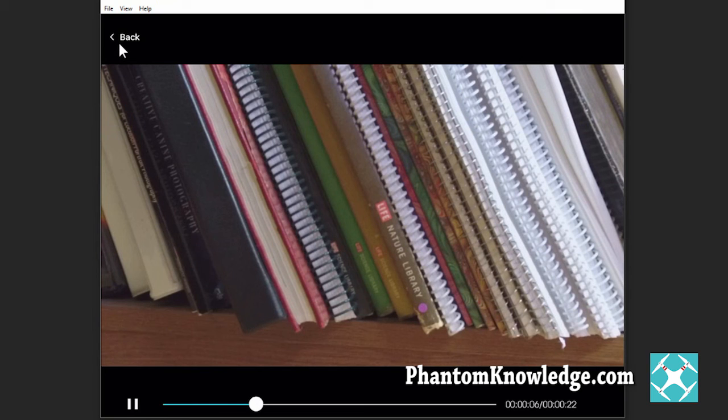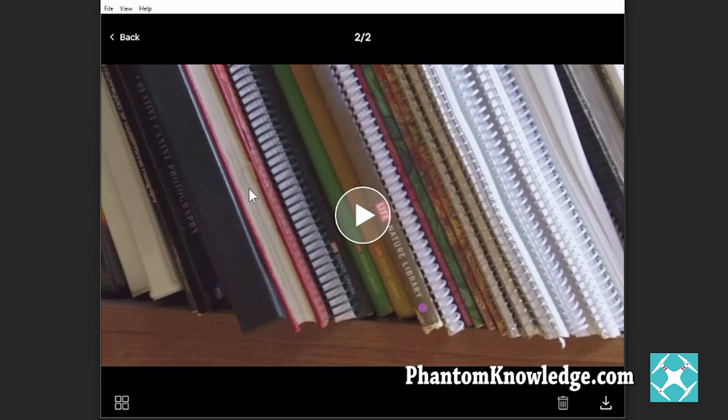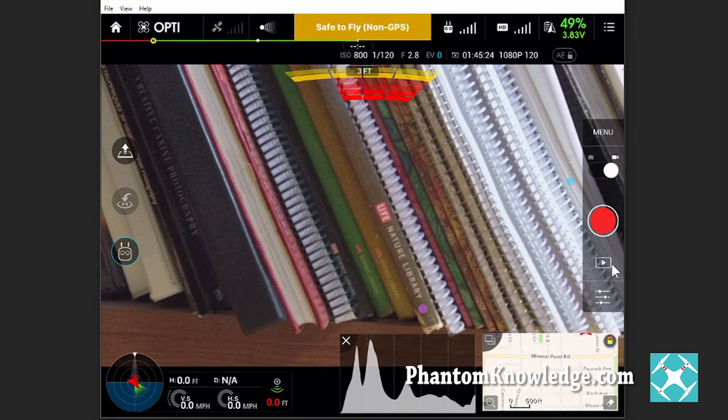Not very exciting. So I'm going to hit the back button, and hit the back button again. This is the playback button for playing back videos and images that you take. Now this is an area that I want to point out. It's very important, and that has to do with the tilt wheel.